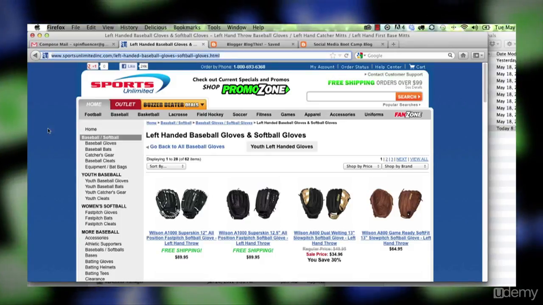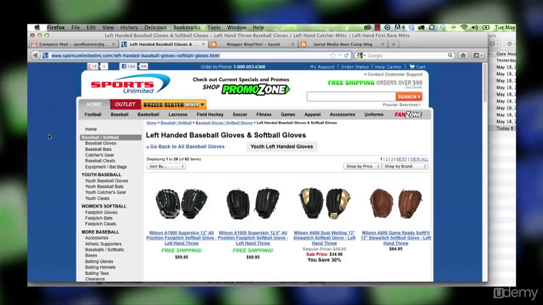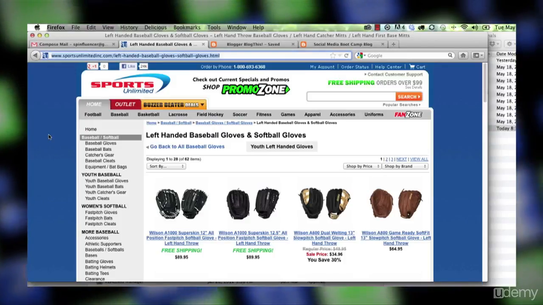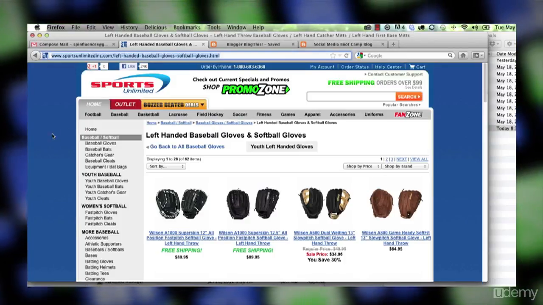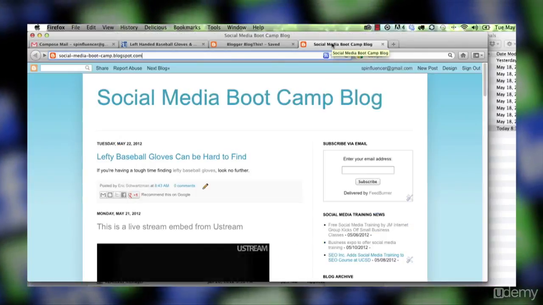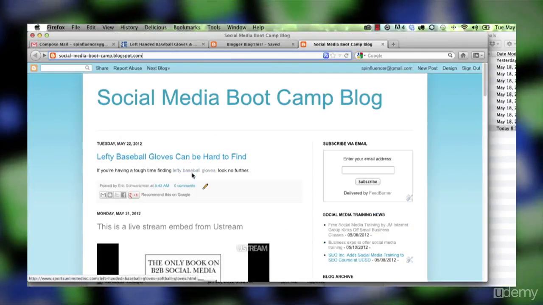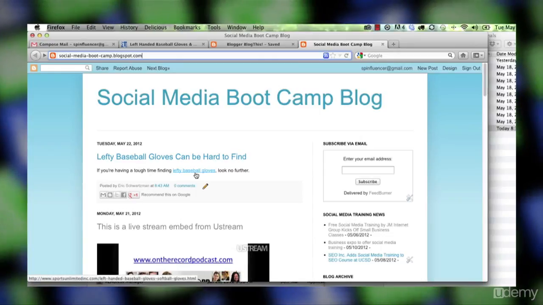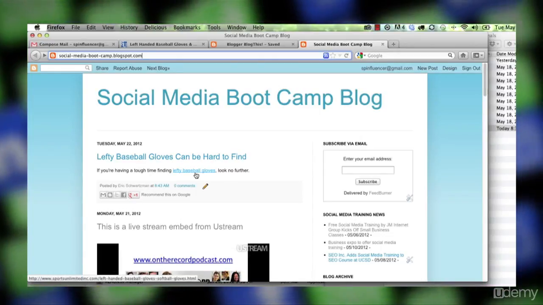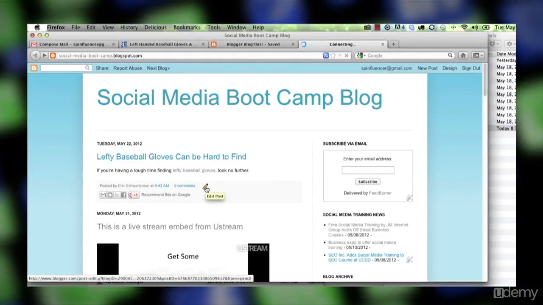It's not what you say about yourself. It's not how many times you put the words lefty baseball gloves on your own site. It's how many other domains, other websites, publish inbound links by that term, and this is how you do it. Now, let's say, for example, I did it this way.